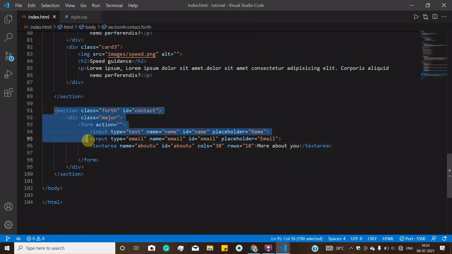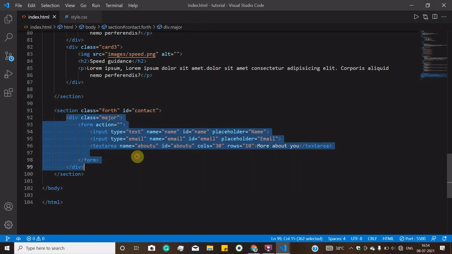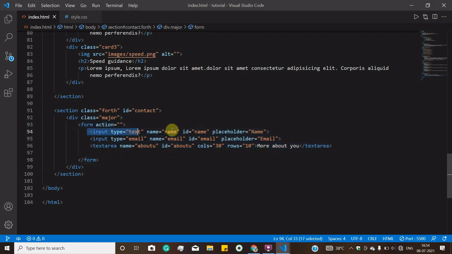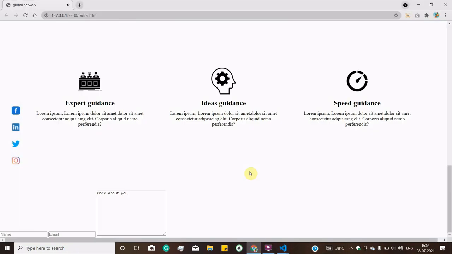So over here in the section contact, which I gave the class fourth, I have made a div class called major. In that I have added a form tag. In that I have input the name, input the email of the user, and input more about you. Let's see how it is looking right now. So this is how it is looking: name, email, and more about you.